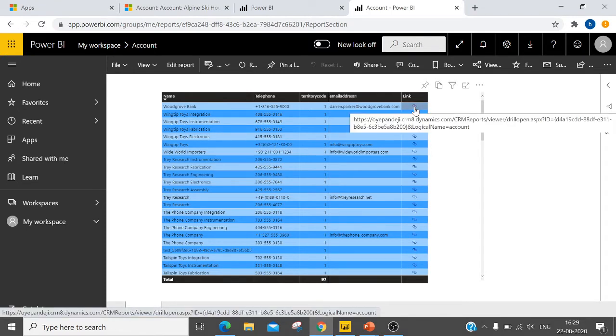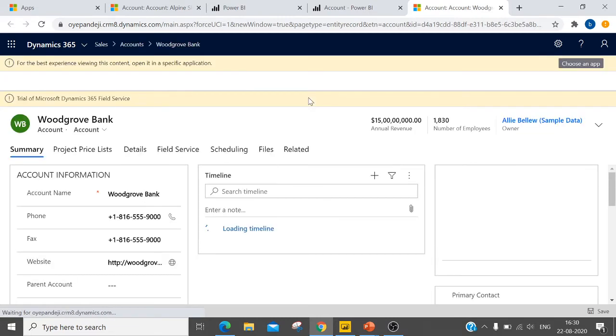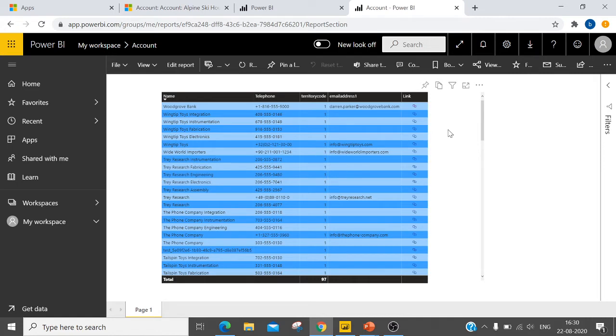This is an account report which I created already and published here. If you mouse over here, you can see the URL is created already, and on clicking it I can see that the record is opening from Dynamics, right? There are a few steps we have to follow, so let's jump into how we can achieve that.